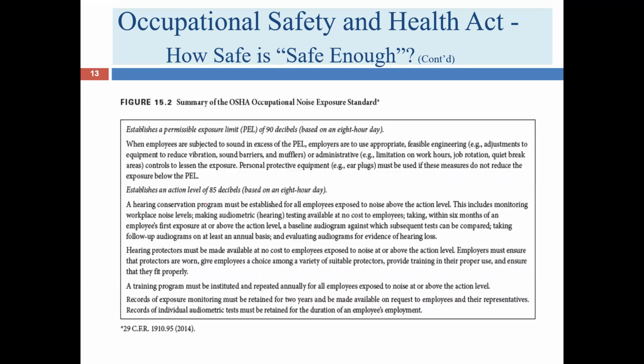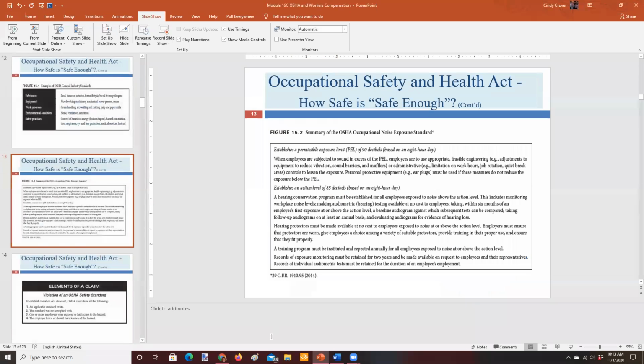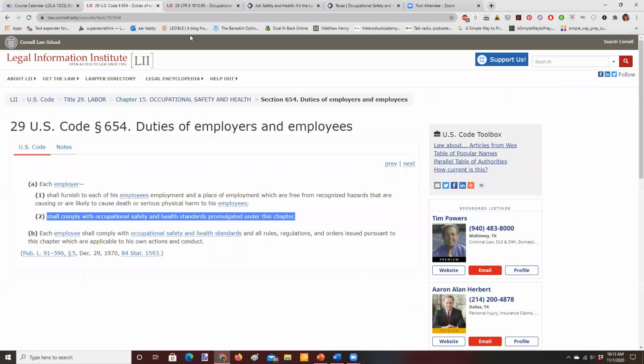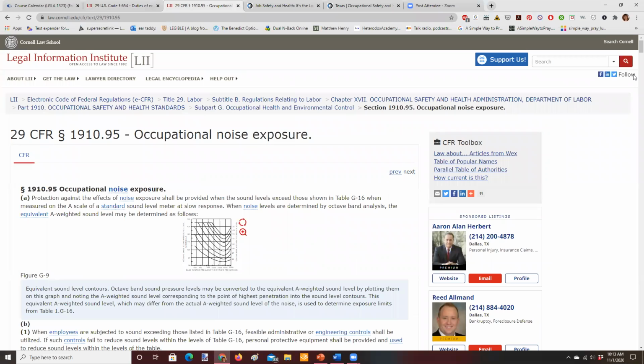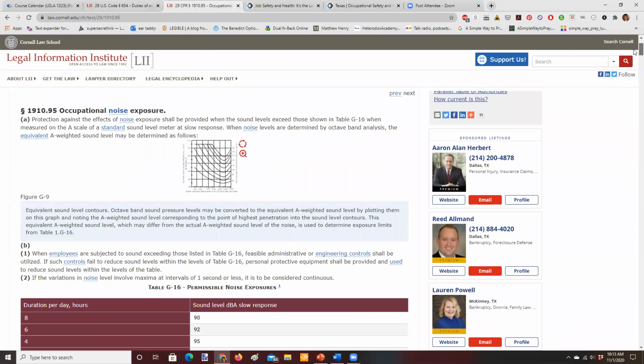Here's an example of a noise exposure standard that explains kind of how that looks. I've actually pulled up this noise exposure standard in the regulations. So here we go. Let's look at that for a second. And here we have the noise exposure standard.